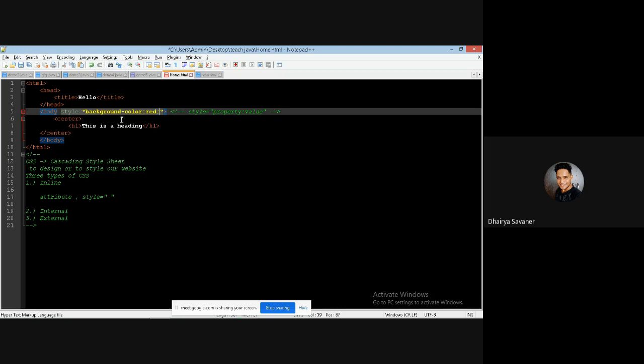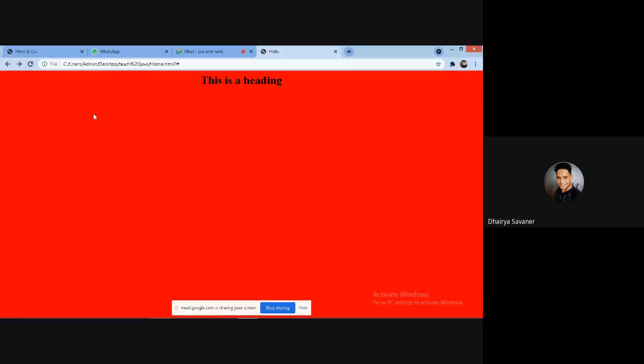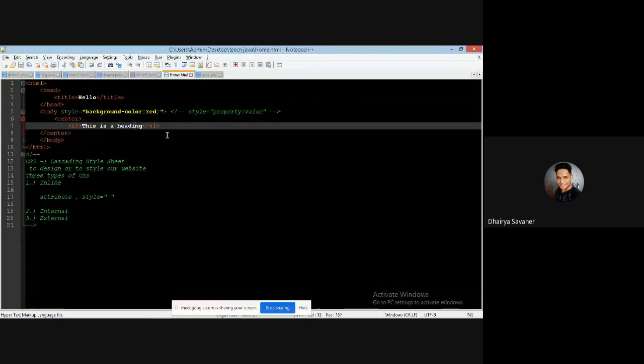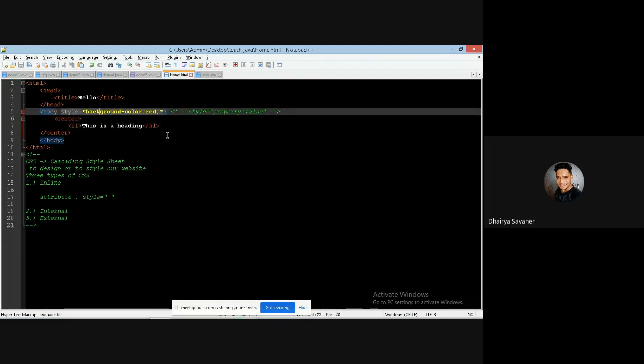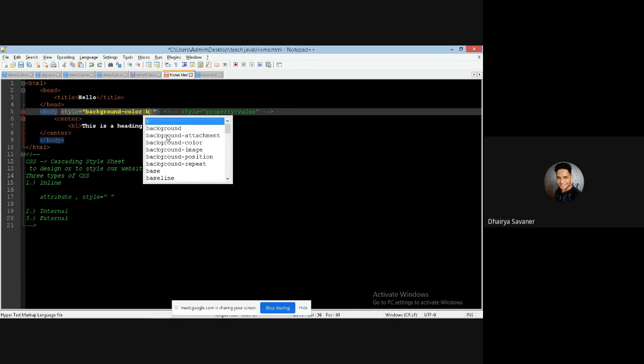We can also use multiple properties here. We can have another property and value, another property and value, and separate them using semicolons. We'll see that right now. We have set the background color as red here. When we refresh the page, we can see that the inline CSS is working properly. Now let's write it as black.